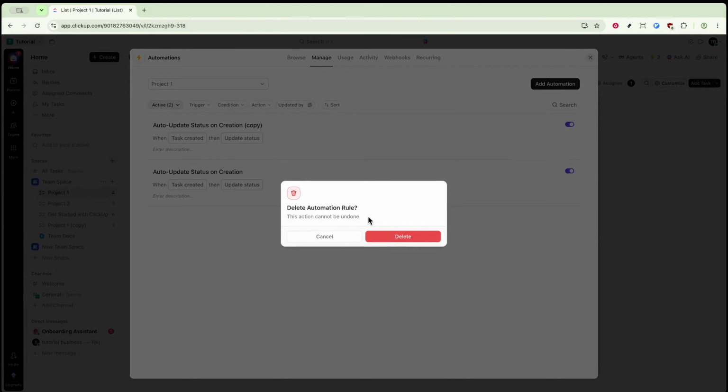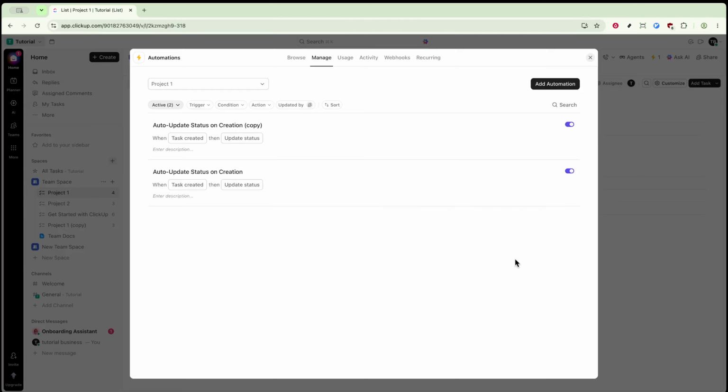At this point, a confirmation prompt will pop up on your screen. This is to ensure you don't accidentally delete something important. Read the prompt carefully to make sure you're deleting the correct automation. If everything looks good, click Delete to confirm your choice. The automation will then be permanently removed from your ClickUp setup. And that's it. You've successfully deleted an automation in ClickUp.